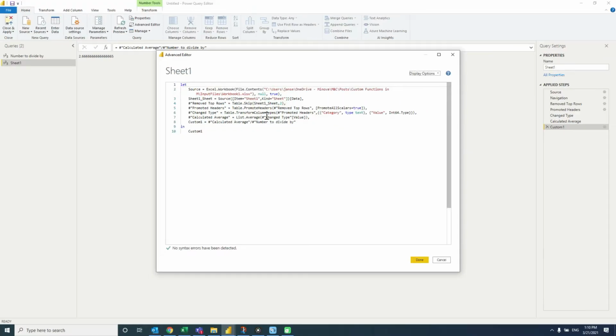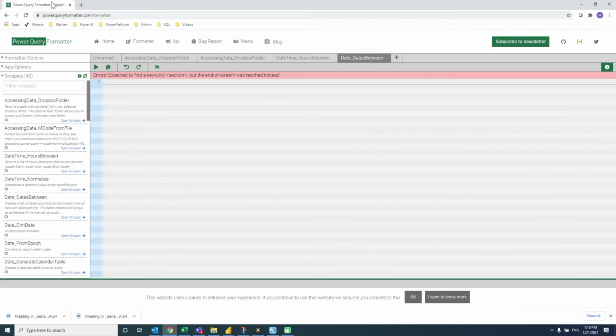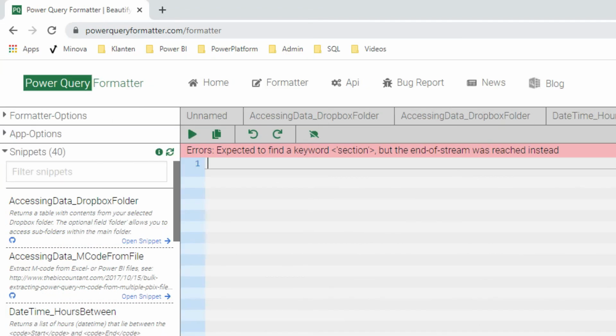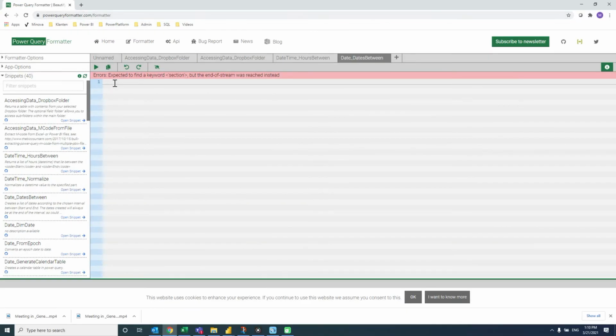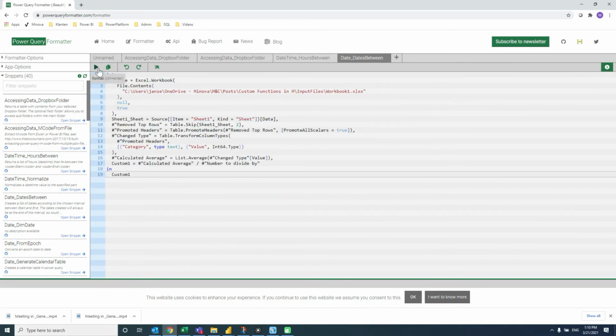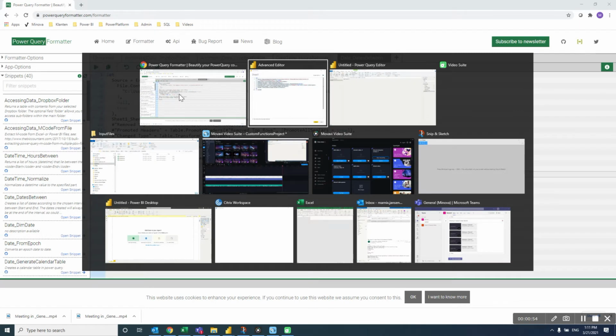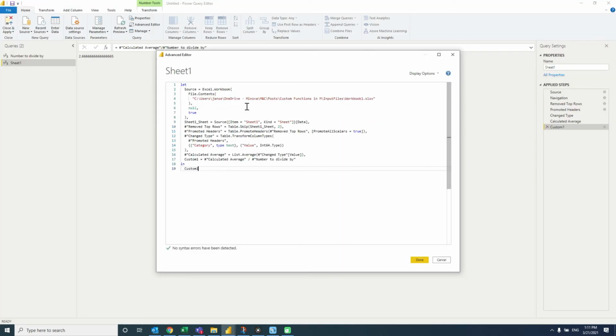Now what I always highly recommend that you do is make sure that you format your code. So let me go into powerqueryformatter.com. So let me paste that M code. And then we're going to format it. And then we're going to copy this code. Okay, and then we're going to bring this back to the advanced editor. So paste that here.